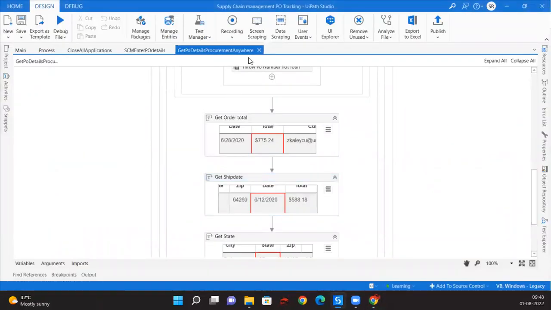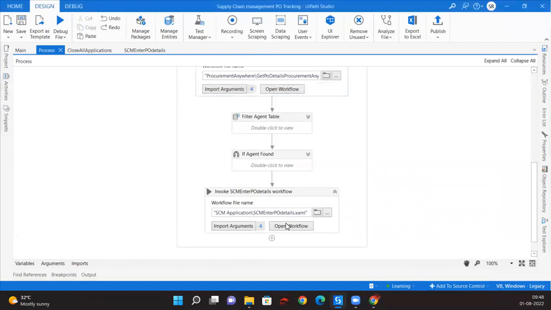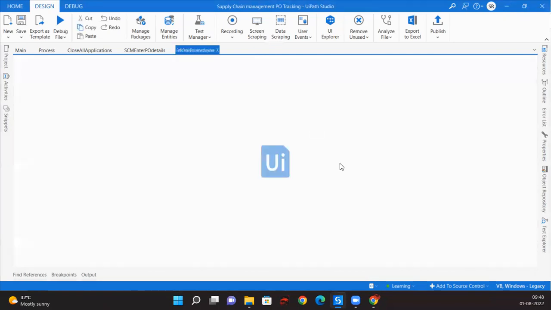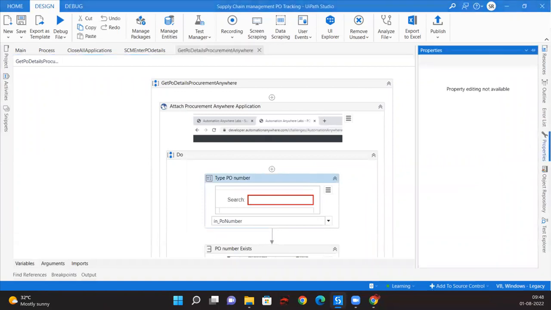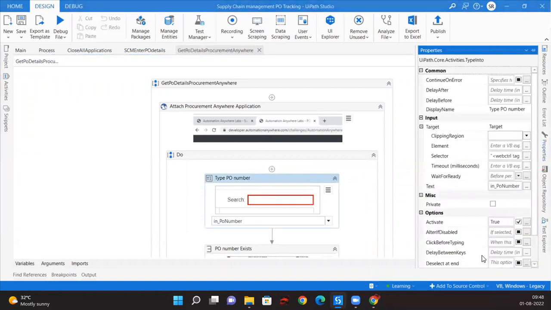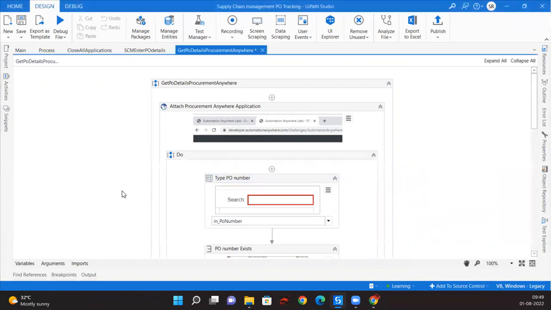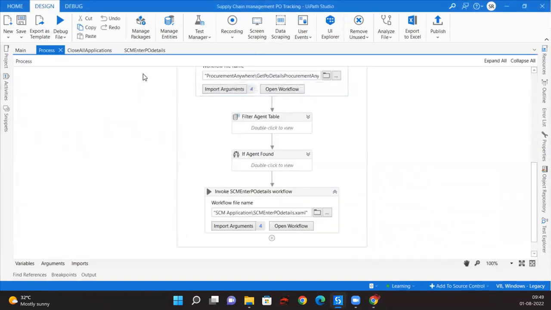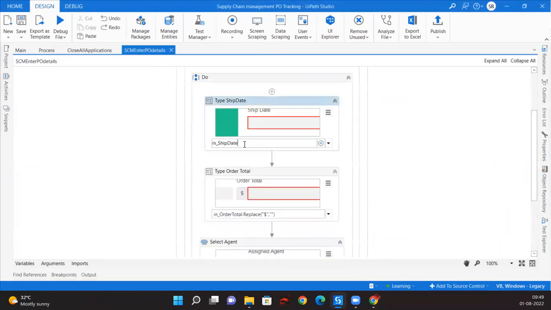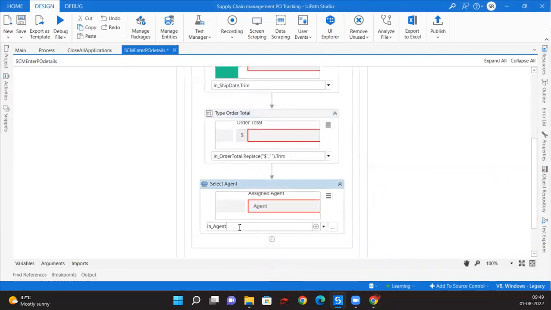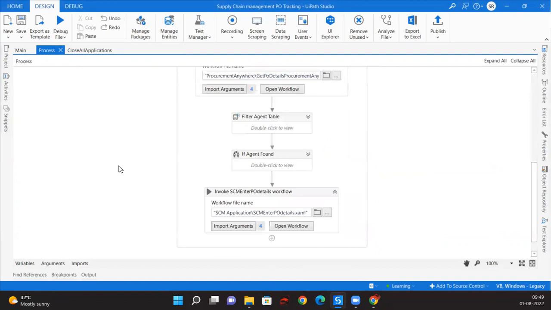Perfect. And now what we need to do is, even for searching, when we are typing this PO number, you just need to mark one thing: empty field, so that it will delete the existing and it will search for the new PO number. And we need to use trim for all this, and here also trim, in order to avoid the spaces. Dot trim. Yeah. So now this should work as expected.